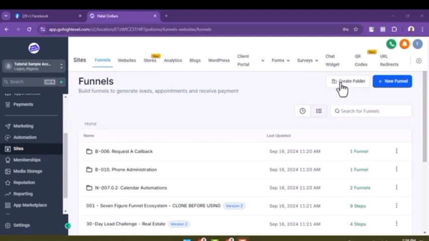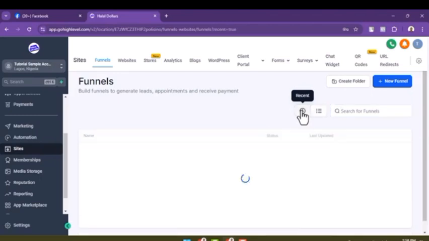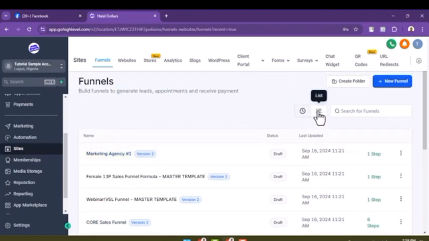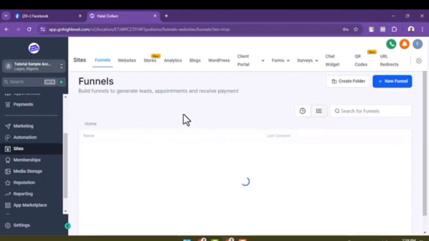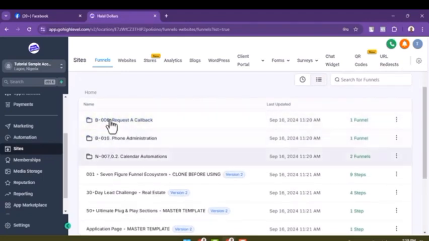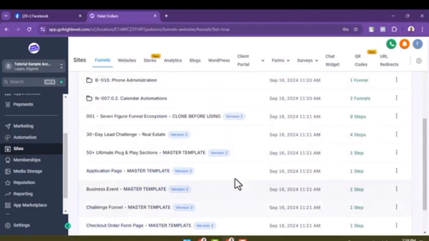You can create a folder under the funnels. You can also create a new funnel here. You can search for funnels, so if you search for any funnel, you'll find it here. You can also click on this to view recent funnels, that's the most recent funnels you've worked on. If I click on this, it's going to rearrange it based on the ones I have worked on most recently. And if I click on this back, it's going to just show the list as it was before, in alphabetical order. The way it shows it is that it's going to first show the folders, and thereafter it will show the individual funnels.